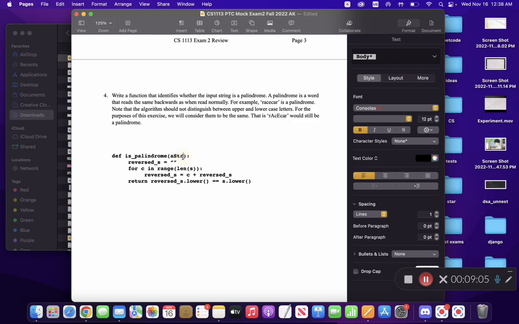There's an error here. This should be s, not astr. And also this should be s as well. Okay, so what we're doing is for each character in s, we're appending each character before whatever was in reversed s. What this is going to do is place the first character into the last position, and then the second character into the second to last, and then the third character into the third to last.